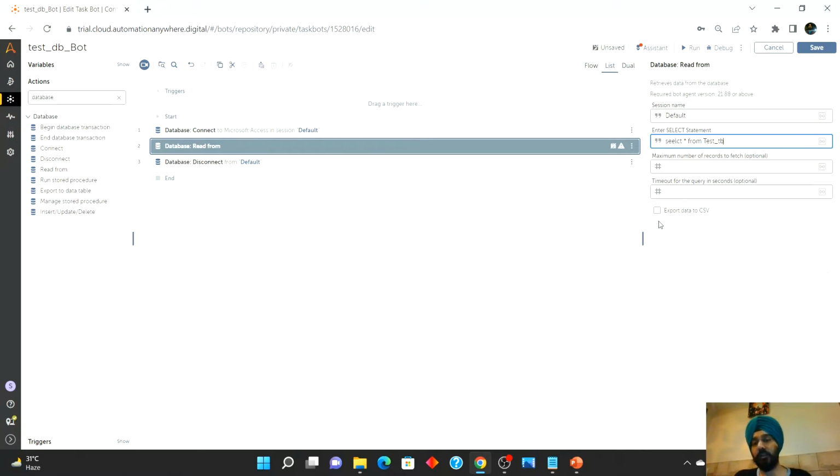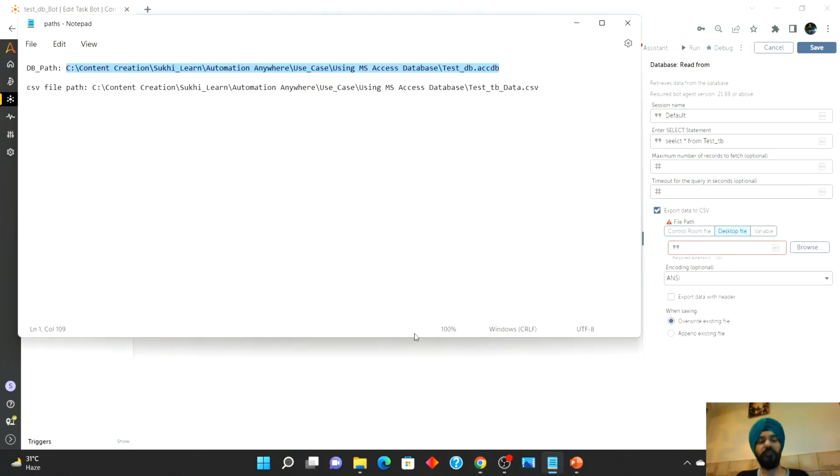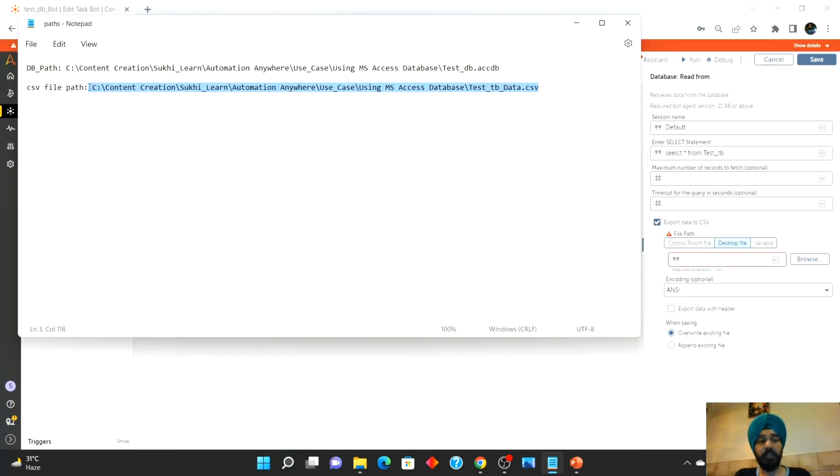Now, after fetching all the records, I would like to export the data to CSV. Now, where? I just need to give the path. Now, this is the beauty of RPA tools, and specifically Automation Anywhere. It does make life a lot easier compared to different tools that are available. So Automation Anywhere, I believe, is the best RPA tool that you can get in the market today.